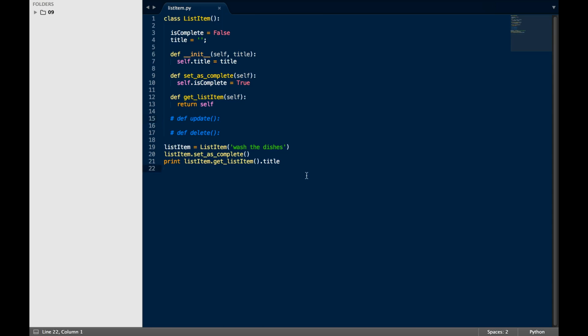Hi, in this lecture we are going to be cleaning up this list item file a little bit, and what we are going to do is think a bit about how to create multiple instances of our list item and how to make it seem as if it is one long list as opposed to individual list items while still maintaining this single list item class.